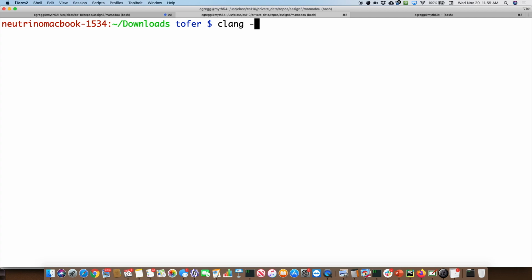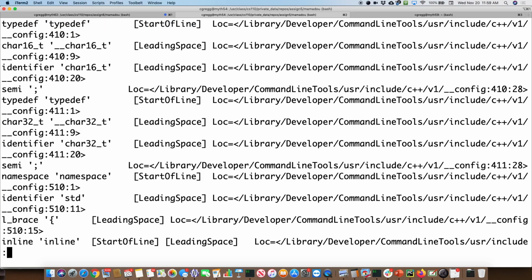We have to do it this way: clang -Xclang -dump-tokens, and then hello110.cc. It actually puts output both to standard out and to standard error, as it turns out. I'm not sure exactly why it does that, but it does. So I'm going to just pipe standard error to standard out. Phil has shown this in class before. And then I'm going to show you what comes out of this.